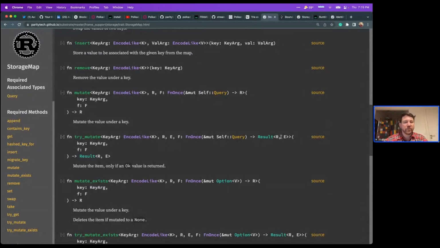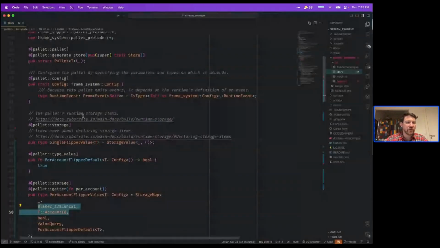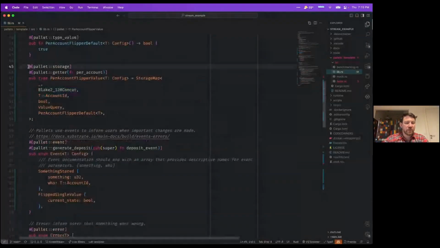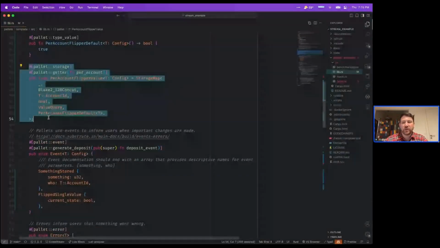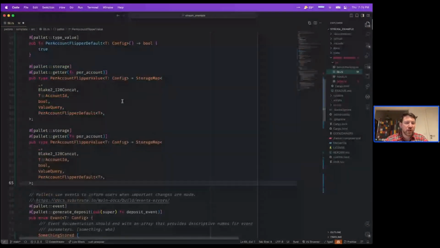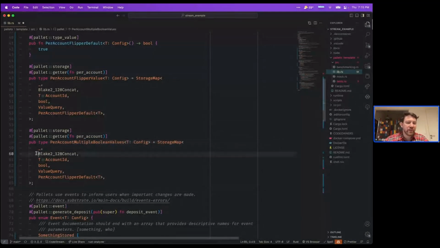So we could still do our storage map. In fact, let's just copy this here. Let's just say, what are we going to call this? Per account, multiple Boolean values. So we're still going to have our account ID here, but instead of storing a single bool, we're going to store multiple Booleans.